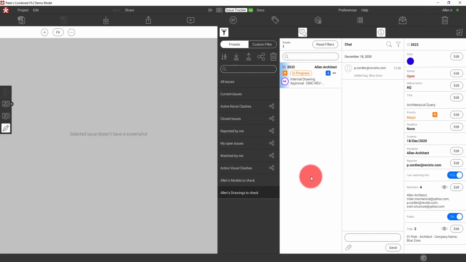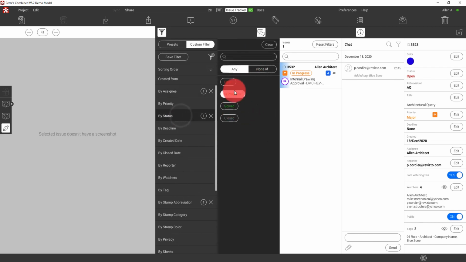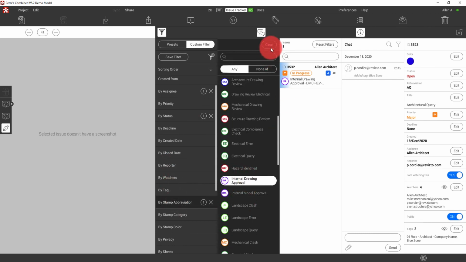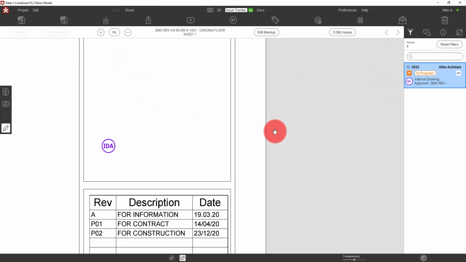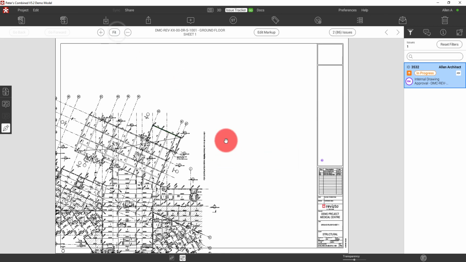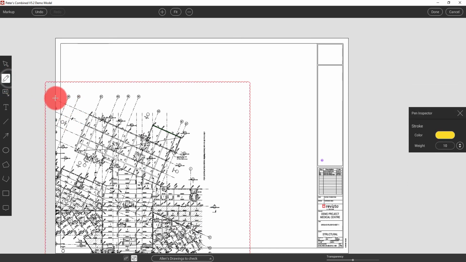So sign back in as Alan to check my drawings that have been assigned for me to check. So I'm going to select on my Alan's drawings to check issue filter. And as before, the assignee is current user, status is in progress, and stamp abbreviation this time is internal drawing approval. So looks like I've got something here to check. Let's minimize those columns, and I'm going to just have a look at this. There's clearly something going on there. So I'm going to edit the markup, and again, just draw attention to the fact that this is coming off the page. That shouldn't be happening.